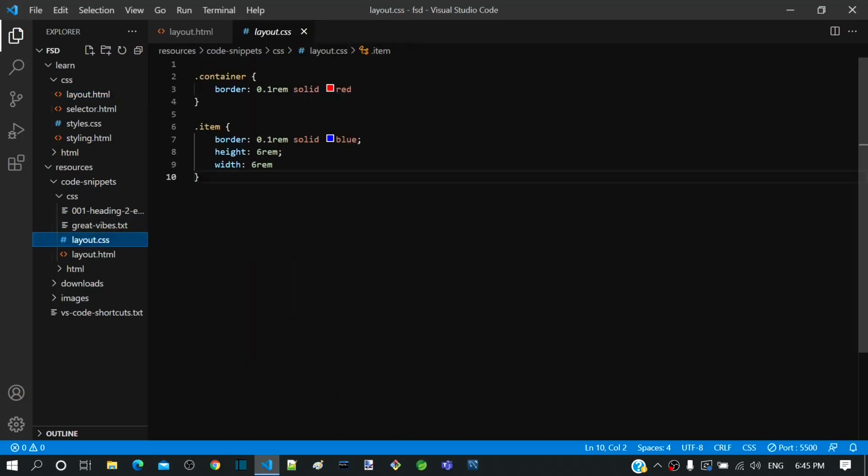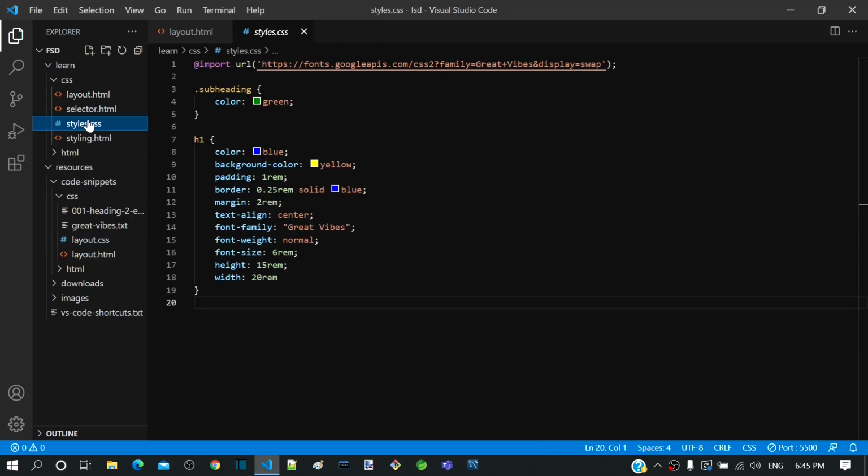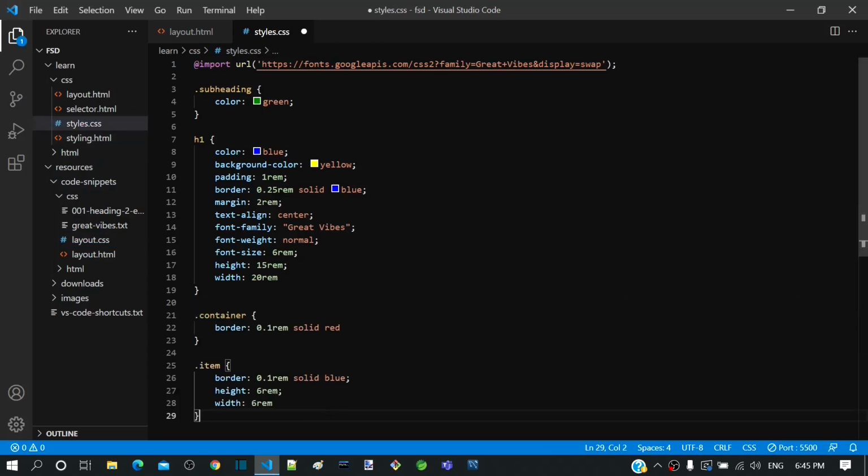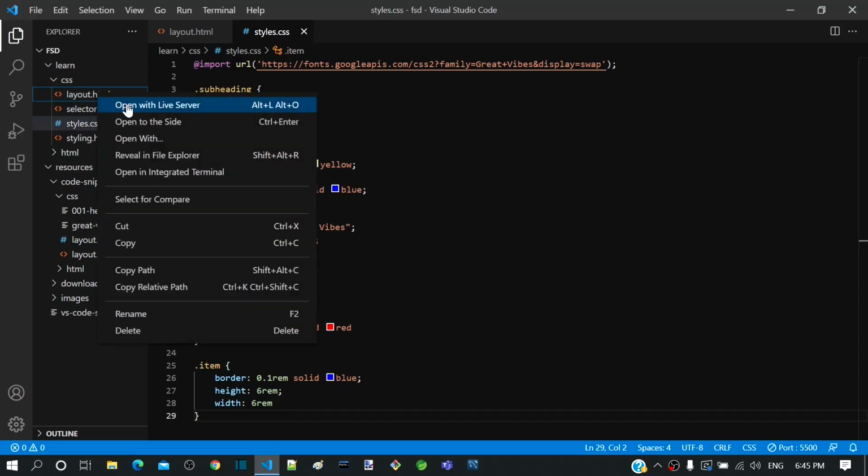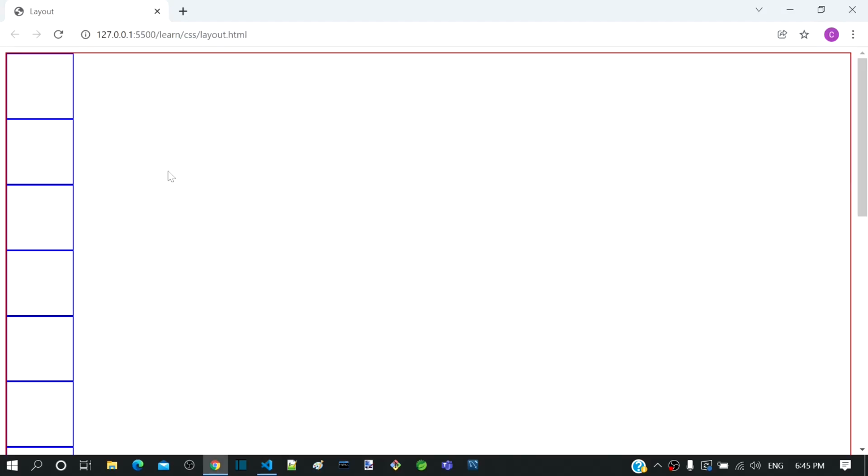Copy the styles within this file and paste it in styles.css. Save styles.css and launch layout.html in live server. Check if you're getting the expected layout, then move on to the next video.